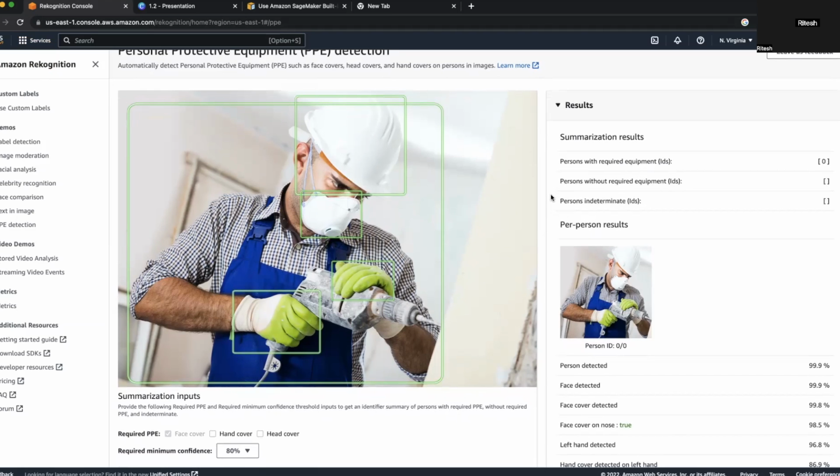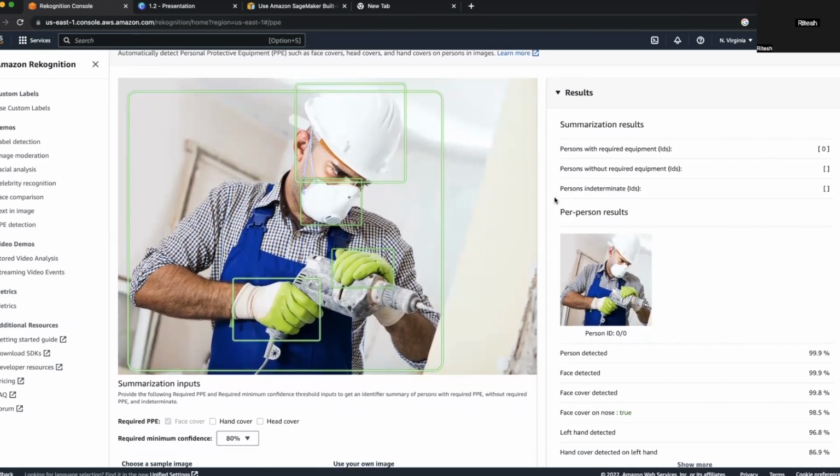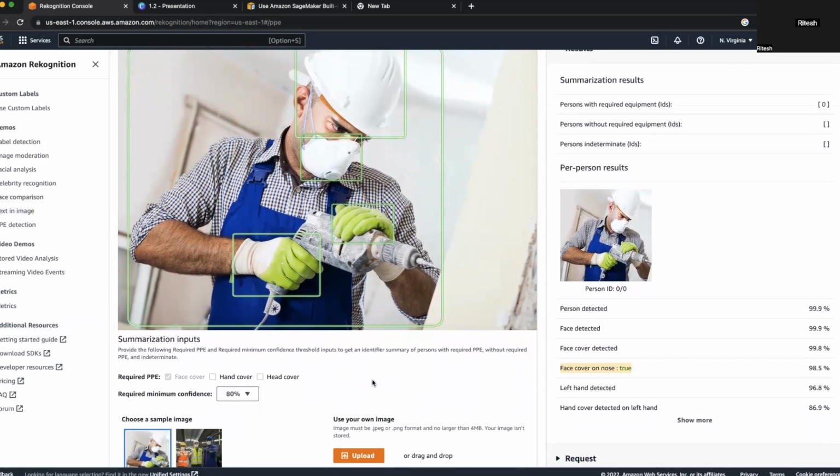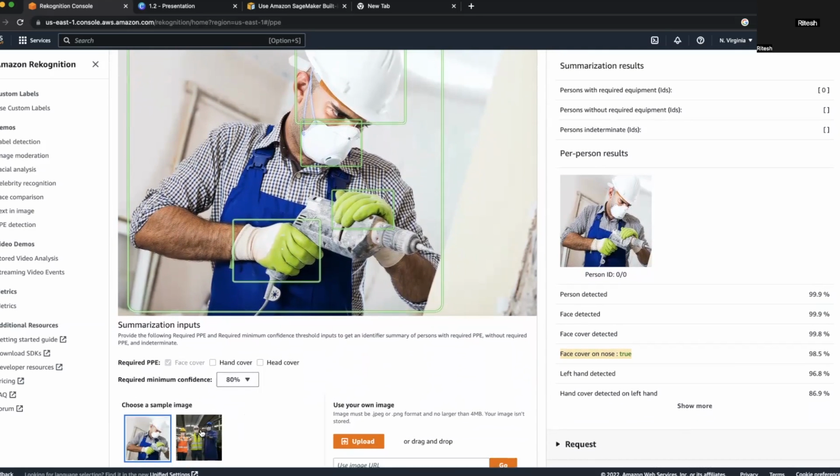So here is where probably it's detecting whether the face is covered, and face cover on nose is true, right? If that person did not have a face cover, probably it would have said, no, we cannot see it. And here some of the other hand cover and head cover.